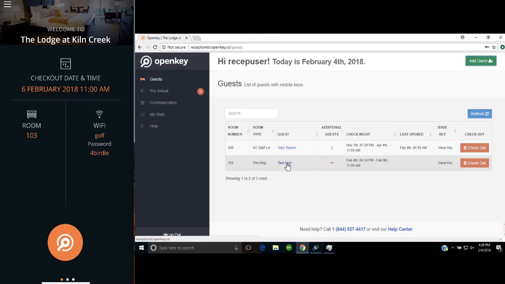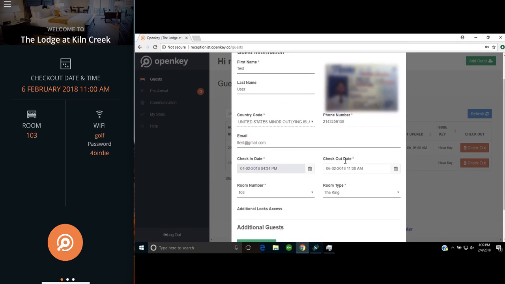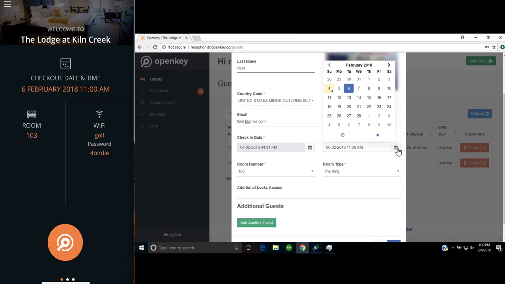If you need to make a change, click on the name of the user and simply change the date, as it is the only thing that you can change, or the room number. You cannot change the phone number. The system will not allow it for security reasons. But let's say I'm going to extend by 1 day.